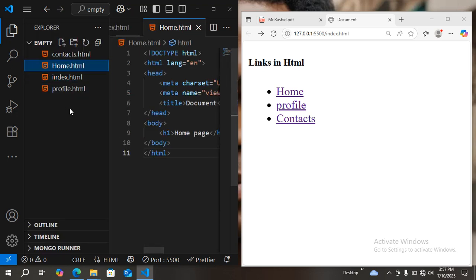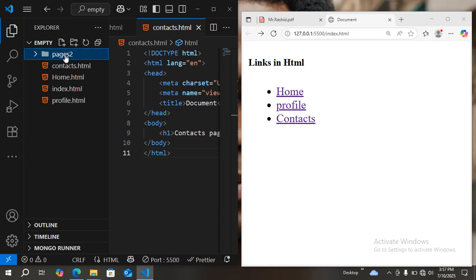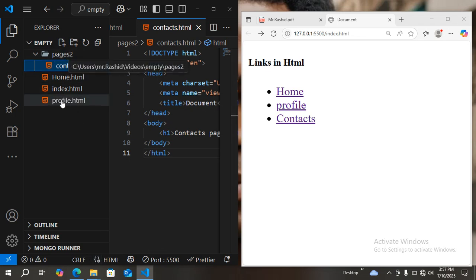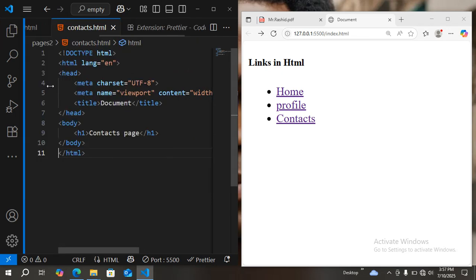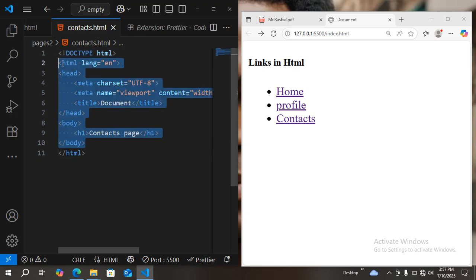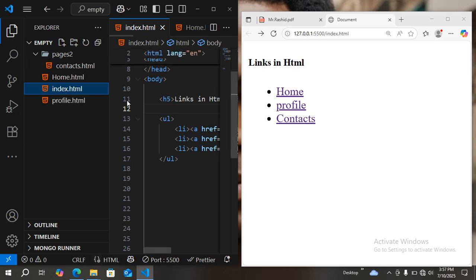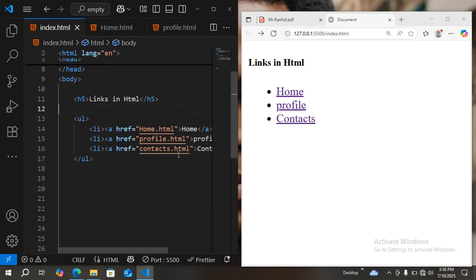But for instance, if this contact page is in a different folder, for example, if we create here a folder called pages 2, and we put this contact page inside that folder, so it is not in the same folder as the index.html. So let us go back to our index.html there, and we try to see how we can navigate.